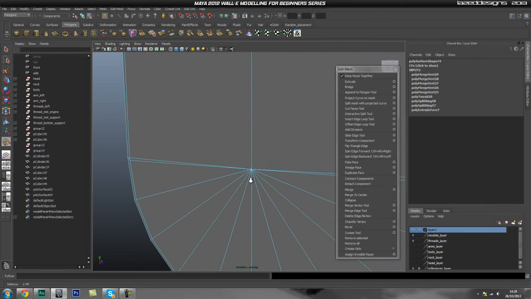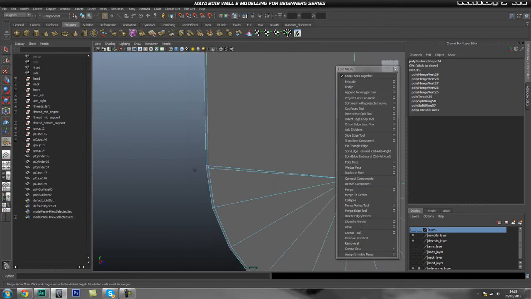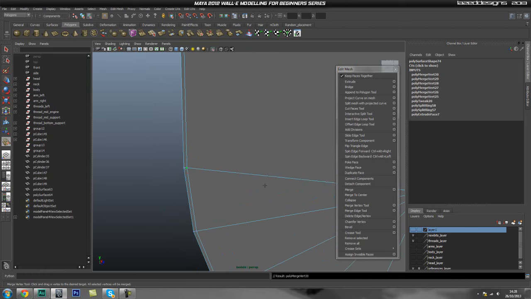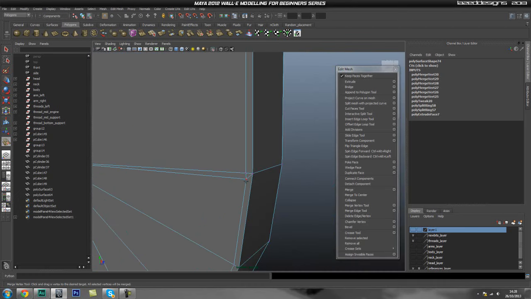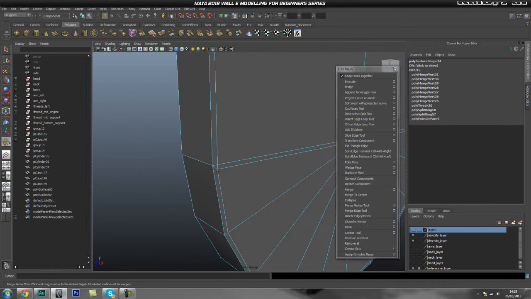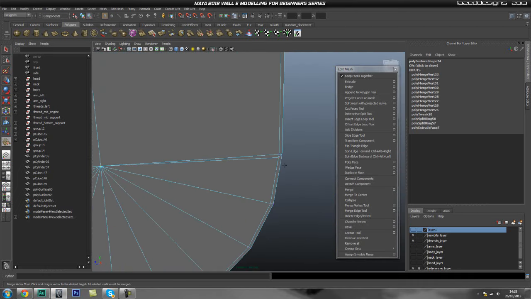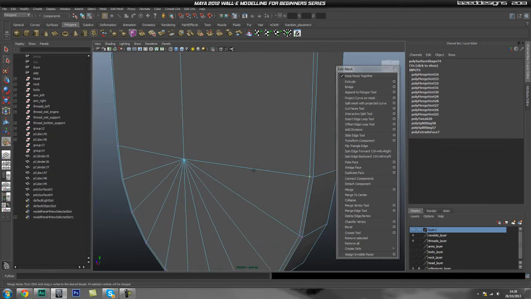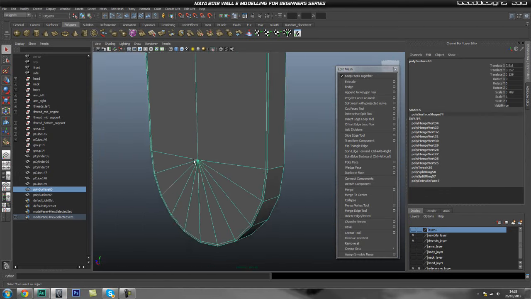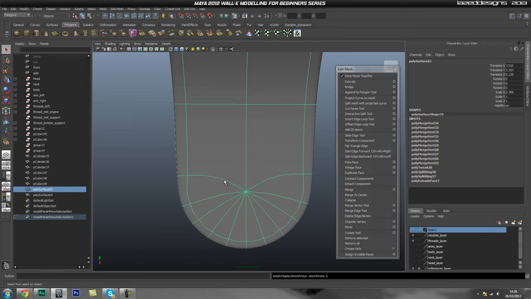Or actually, we can probably leave that one. No, we'll just merge them as well. So I'm gonna snap these up, snap that one up, and do the same thing here. This one down, that one up. Okay, and we got that loop, so that's all good.